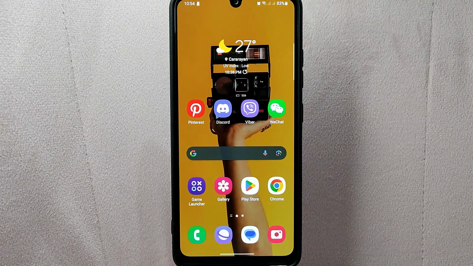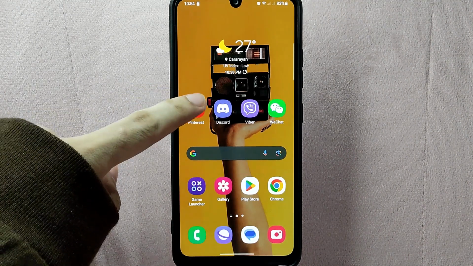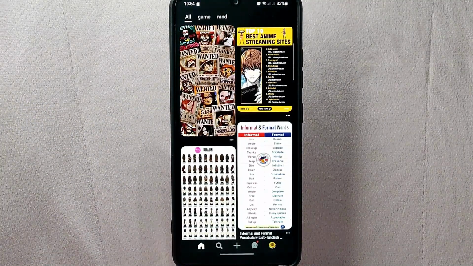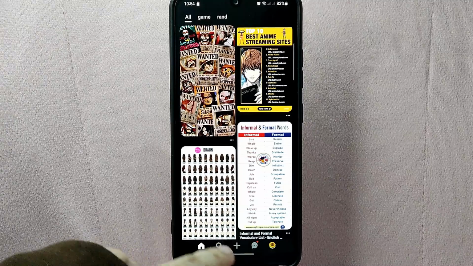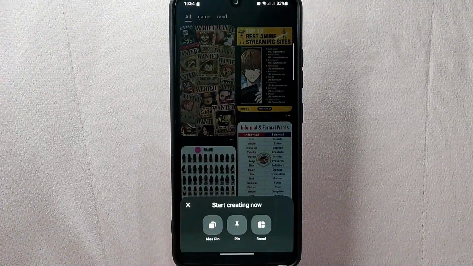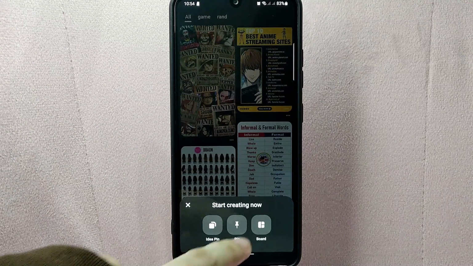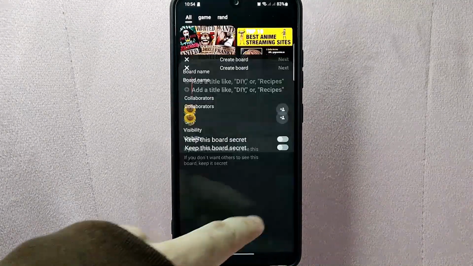So let's start. First, open your Pinterest application and log into your account. Once you are logged in, tap on this plus icon at the bottom center of the screen. A window will pop up, and here, since you wanted to create a board, tap on this board icon.